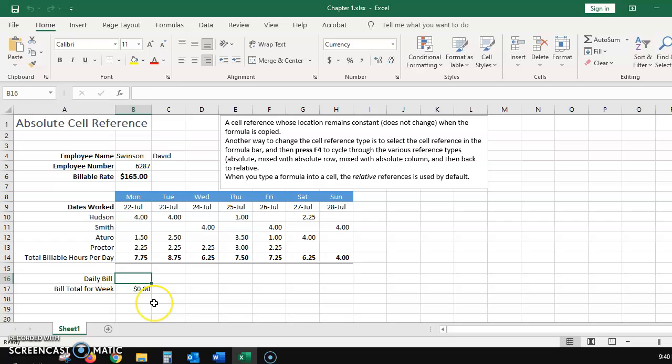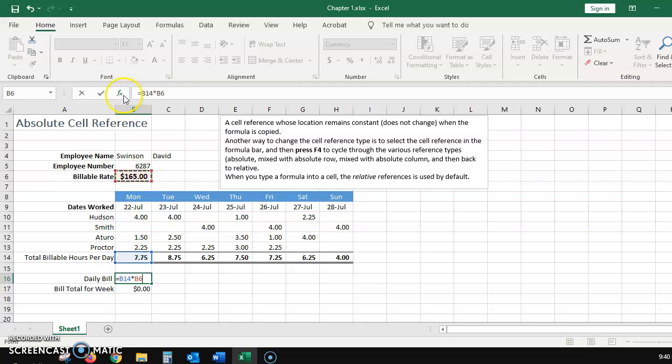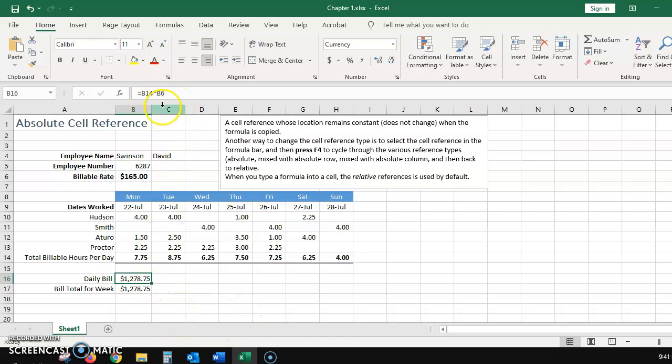So we want to make B16 our active cell, and we want to start off with the equal sign, and we want to take this times this, and it comes up with $1,278.75. Now, if I were to copy this as a relative cell reference, I would use my fill handle here and just drag to the right.